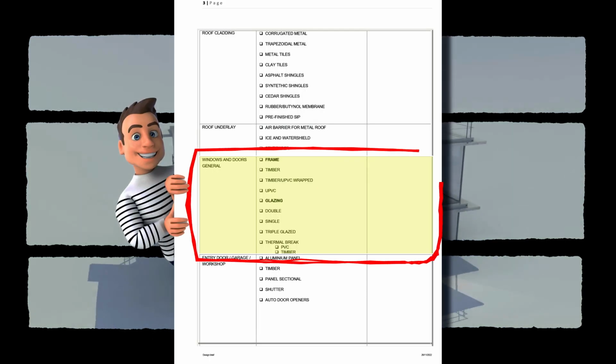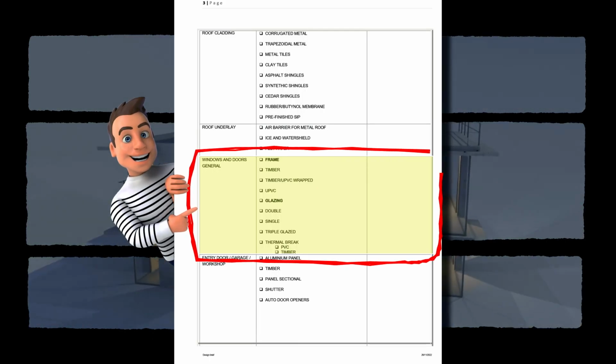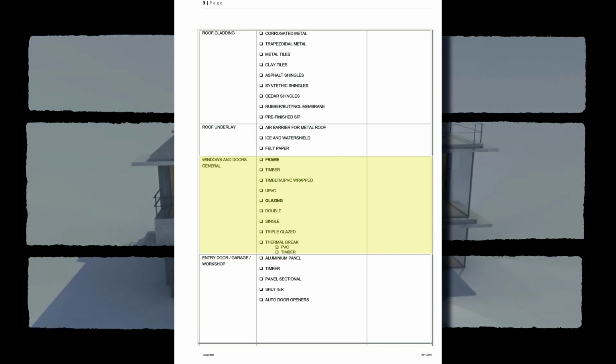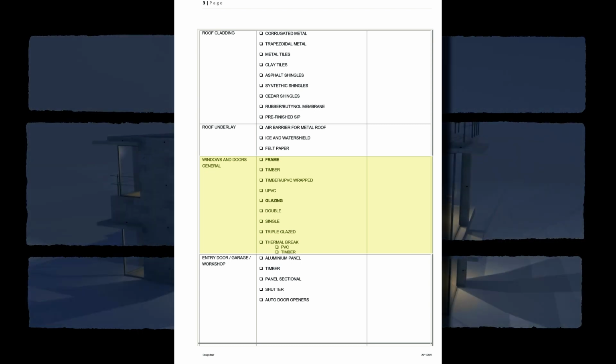The next 2 sections deal with windows and doors. In the general window and door section, you are going to want to record the type and construction of the windows your clients are considering. This includes options for the frame construction as well as the glazing. For the frame, the most common types are wood, PVC wrapped wood, and all PVC.